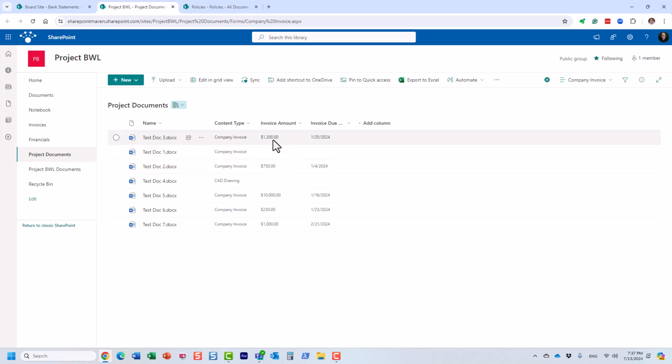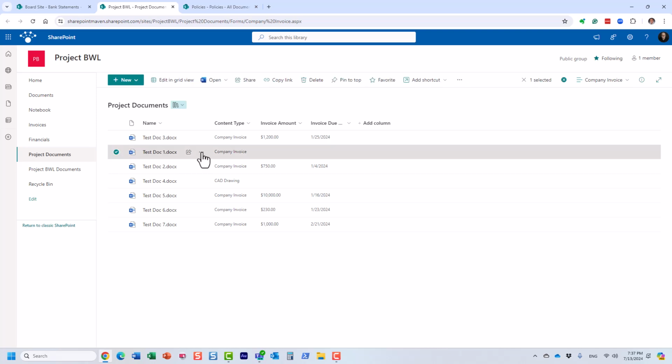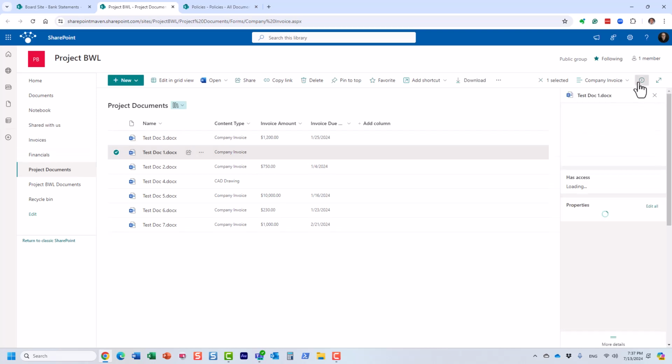So as you can see, I uploaded a company invoice in here. Of course, because I uploaded an invoice, I have invoice amount and due date fields filled out. But let me just show you something else. I uploaded a document, and let's just say this is not an invoice. This happens to be a CAD drawing. So obviously, none of this invoice amount and invoice related metadata makes sense. So let's go ahead and tag it.